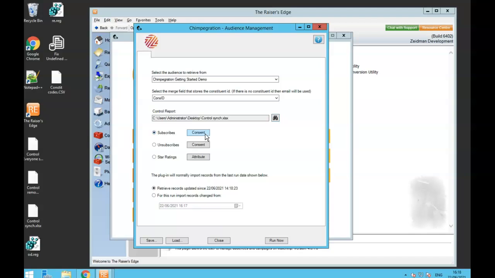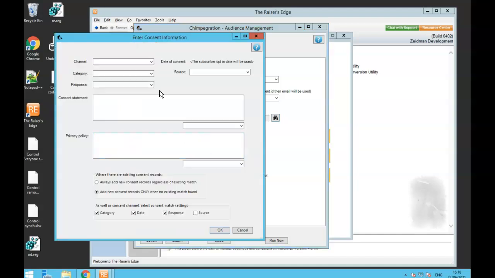So if I wanted to bring in all of the people who have historically subscribed to that audience, I just click on the consent button and I can fill this out in the exact same way that I ordinarily would if I was doing a global add. I can add a consent statement and a privacy policy, and then I can choose what to do where there are existing consent records. So do I want to always add a new consent record regardless of what's there already? Or do I want to ensure I'm not creating a duplicate and therefore choose what I want to match on?